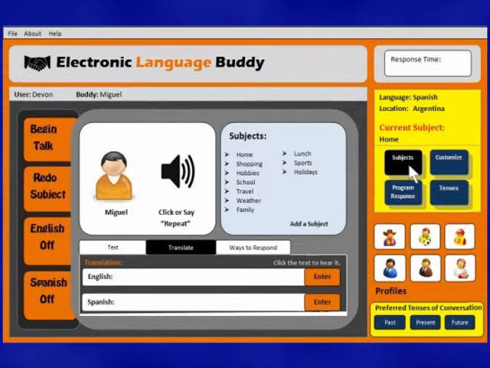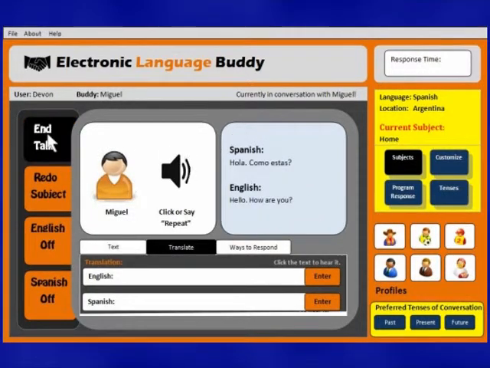The window to the right shows a list of pre-programmed topics. The user will select the topic and then click Begin Talk. In this case, the home topic is chosen. Hola, ¿cómo estás? The ELB has just stated hello and how are you, in Spanish of course.